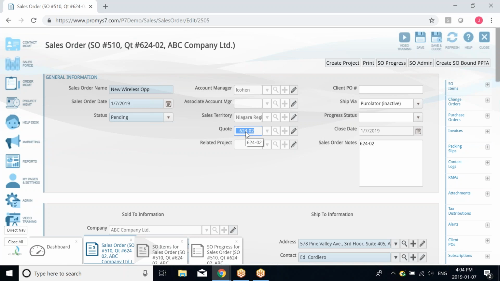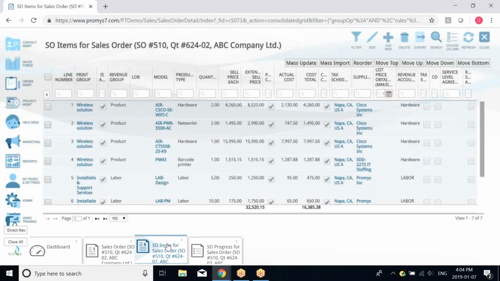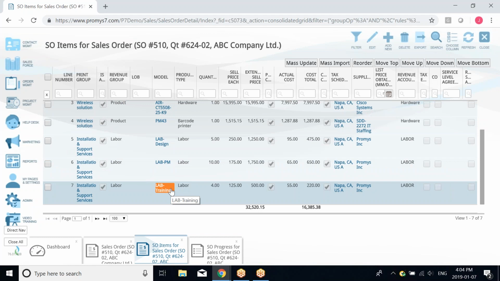So if the customer decides they want to proceed with quote version 2, then the unique bill of material and the unique labor estimate will, with a push of a button, automatically become a sales order referencing that particular quote version. So here's my unique bill of materials, here's my unique labor estimate.